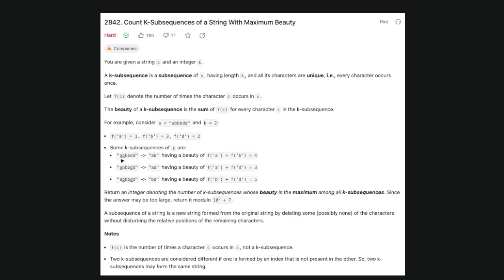For example, we can pick this ab, which is a subsequence of s, and ab has a beauty of 4 because fa is 1 and fb is 3, so 1 plus 3 is 4. Or we can take a subsequence of ad having a beauty of 3, because fa is 1 and fd is 2, so 1 plus 2 is 3. Or we can pick a subsequence of bd where b has 3 and d has 2, so 3 plus 2 is 5.